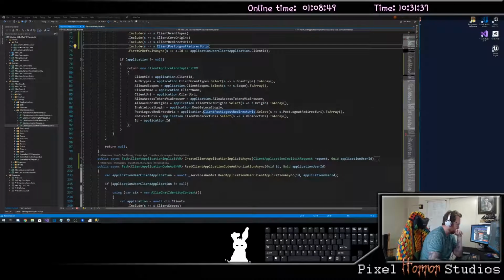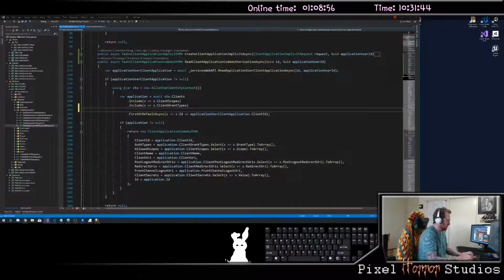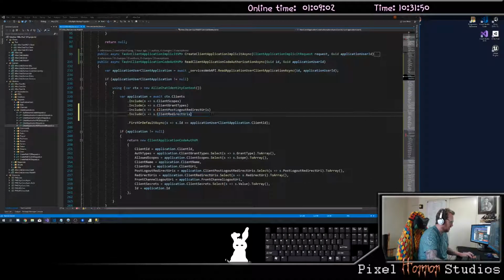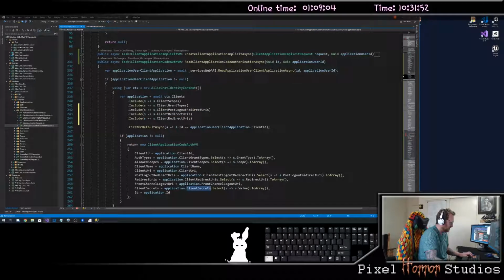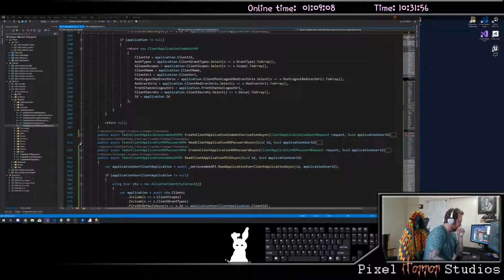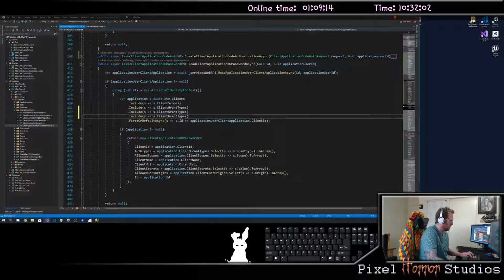Okay, this one here is mapping types, grants, post logout URLs, client redirect URLs, and client secrets. This one is reading client grants, client scopes, secrets and cores origins.